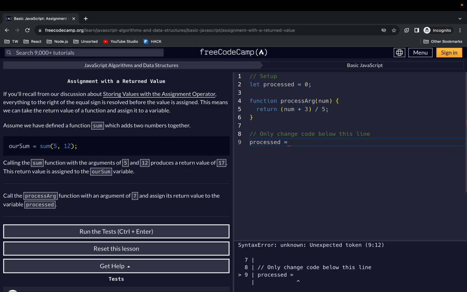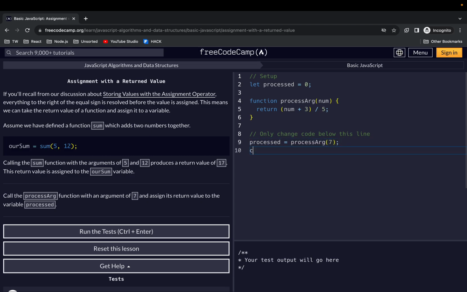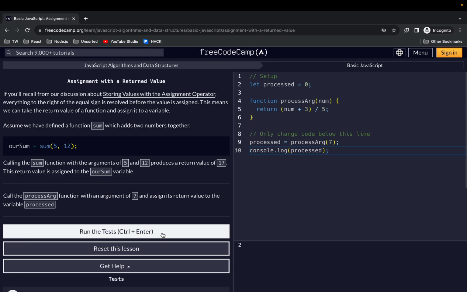Now we are told to call the process arg function, so I'll say process arg, and we are supposed to call it with an argument of 7. Okay, like so. Now let's do console log of processed. And as you can see, we have a value of 2. That's because we are calling process arg, giving it a value of 7. So num will be 7. So 7 plus 3 is 10, and 10 divided by 5 will be 2. That's why we have 2 here. Okay? All right.